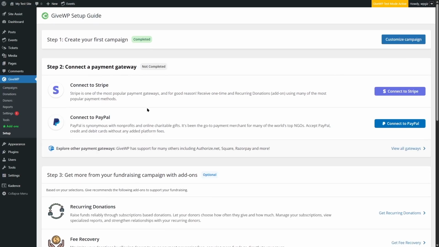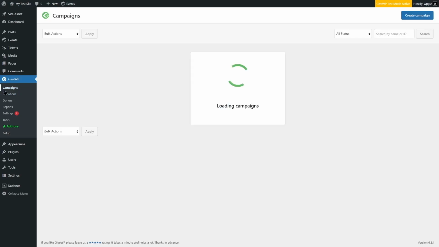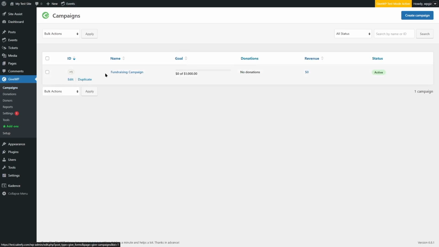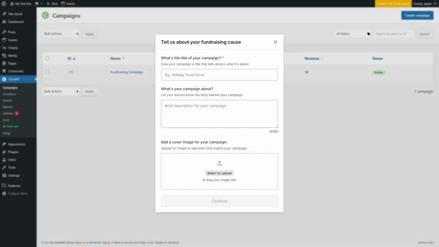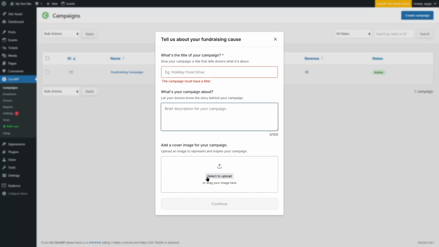Let's go ahead and see our campaigns. Since we went through the setup wizard, we don't have to create the campaign manually. So we're going to click on this campaigns option over here, and you can see that our campaign has been set up. In order to create a new campaign, you can click on Create Campaign on this button. Here you have to simply add your campaign title, description, and you can also add a cover image, and then you can click on the Continue button.